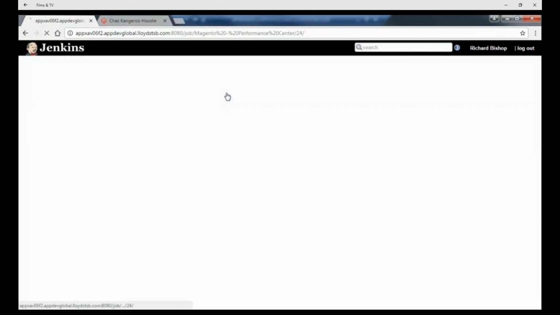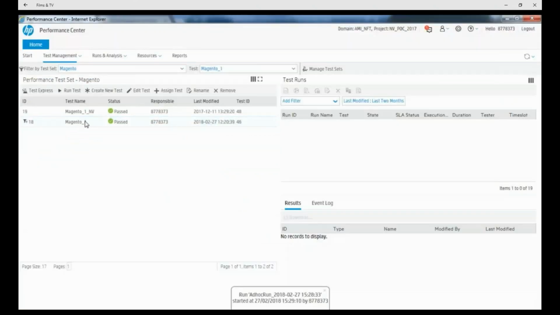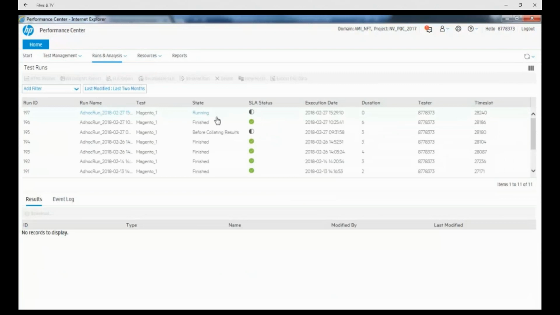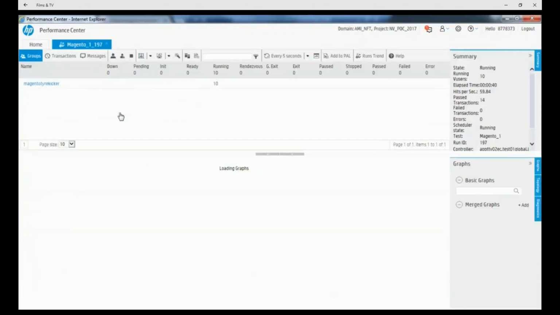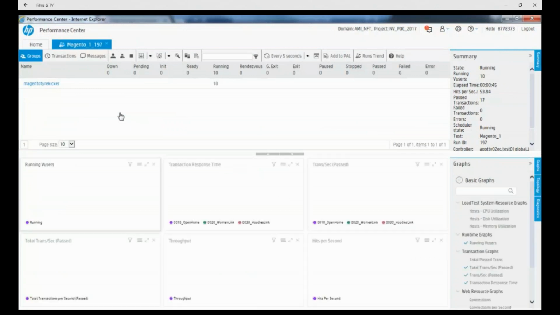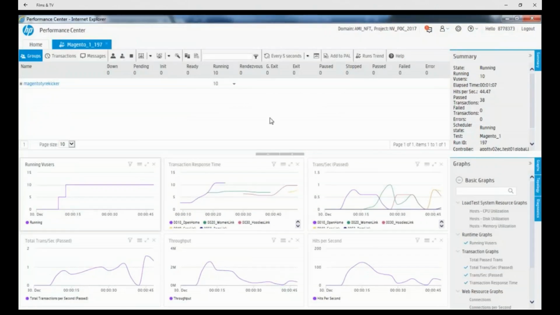And just for completeness, it's also integrated with Performance Center in this case. You can see that I've gone into Performance Center itself, so you can see the test run. Test run 197 is running live in Performance Center in this video recording. Those of you who were sharper-eyed on the earlier screen would have seen that run 197, down at the bottom of the screen, is the one that's just been kicked off by Jenkins.